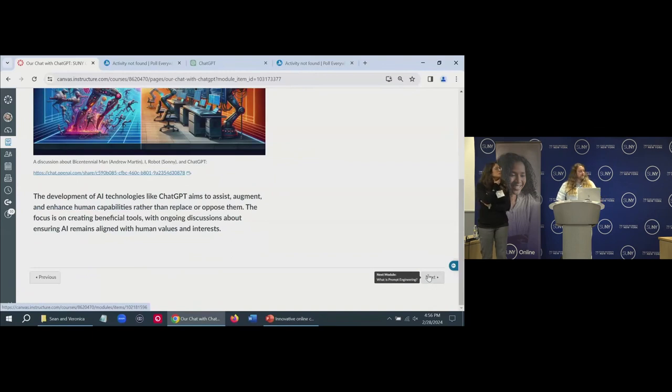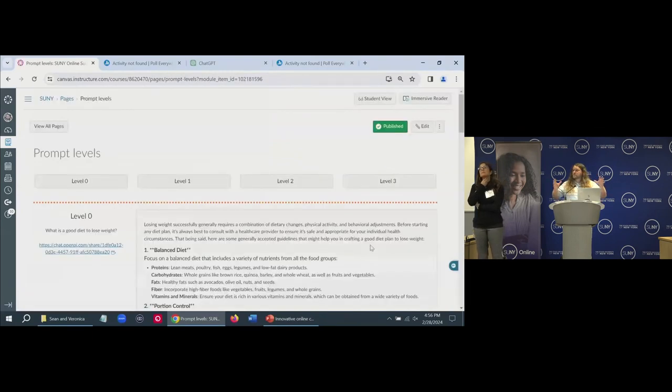So I want to talk about, has anybody heard of prompt engineering? It's a buzzword right now, but essentially the concept is that the quality of your output, what ChatGPT would give you, is dependent on the quality of the input. So garbage in, garbage out. If you don't have a good prompt, you're not going to get a good response. And so I'm going to talk about three levels, and I'm going to talk real quickly, but you'll be able to see this in the content.